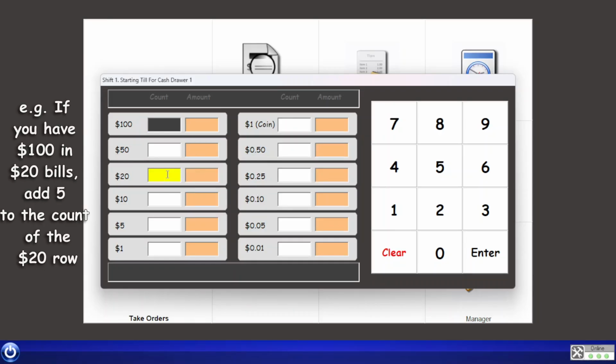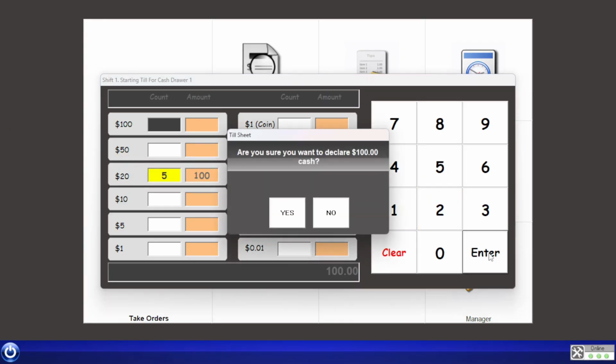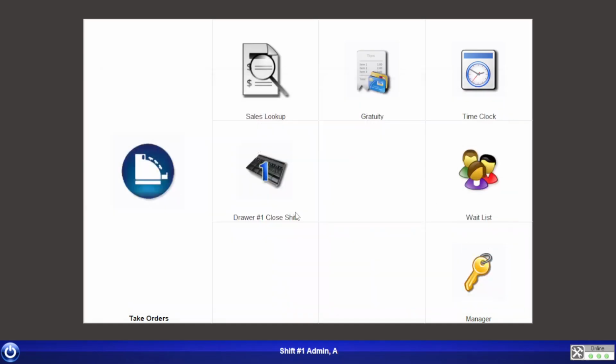For example, if the register had $100 in $20 bills, I would put 5 in the $20 row in the count column. Tap Enter to declare the starting cash, and tap Yes to confirm. This should allow you to start taking orders.